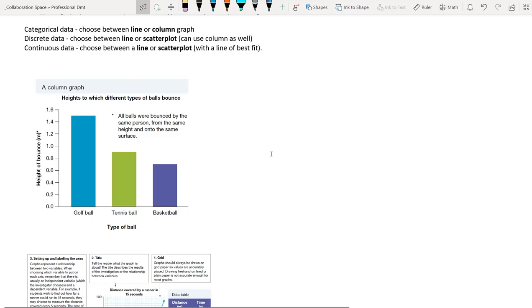So some characteristics of a column graph is that the columns are separate, so there's an even space between them. We've got axes, so the horizontal axis in this case is the type of balls, and the vertical axis is the measurements that we took. The horizontal axis is what we call the independent variable. That's the variable that we changed. So we chose a golf ball, and then we chose a tennis ball, and then we chose a basketball. So they're the things we choose.